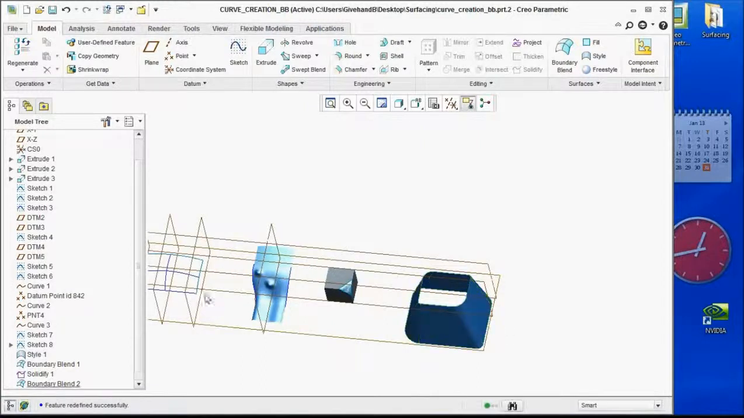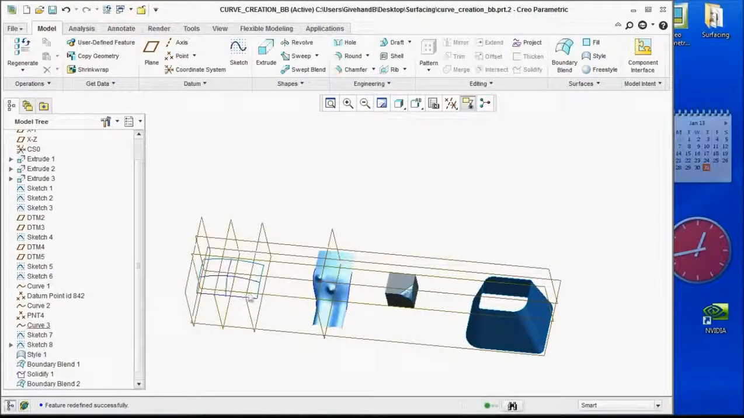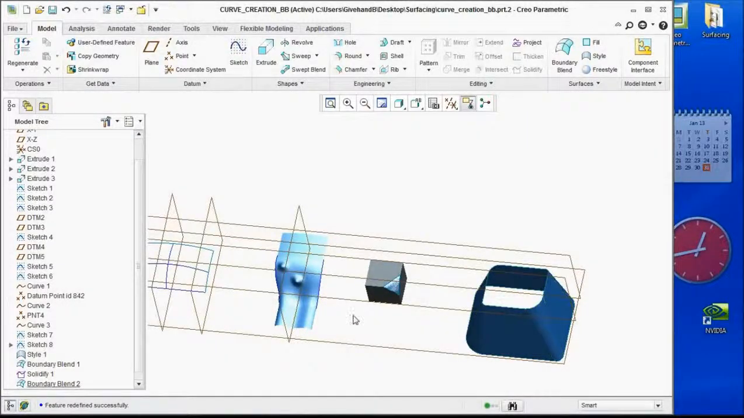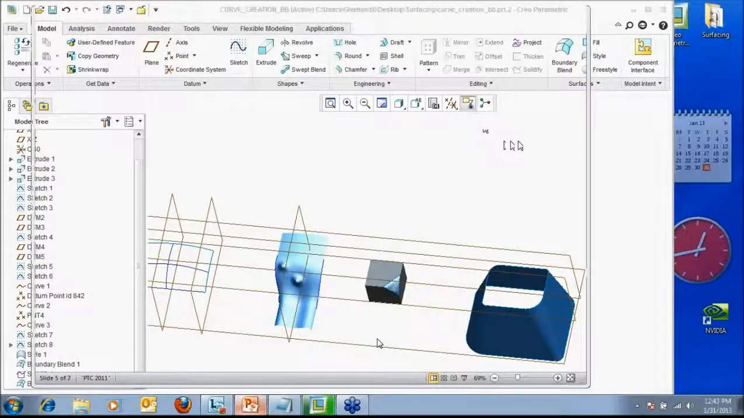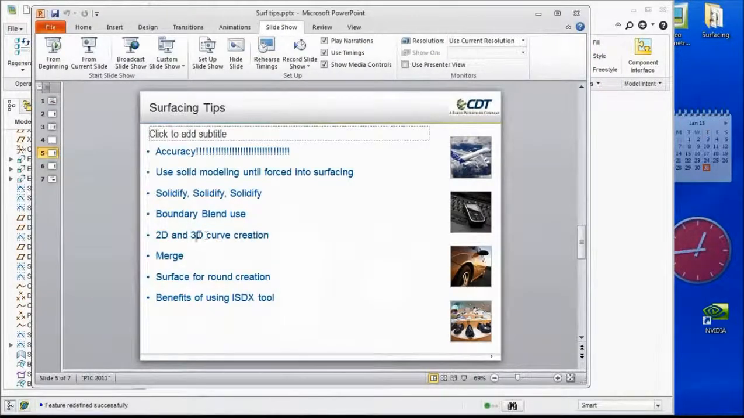A little bit about the boundary blend tool. We essentially did this idea over here in this one, but different types of boundary blends and how they work, okay? So hopefully that gives you a little insight on boundary blend and a little bit about the ISDX tool. All right, what do we got next? We covered a little bit about 2D and 3D curve creation, so that was all kind of done right here. Merge functions. This is very important.